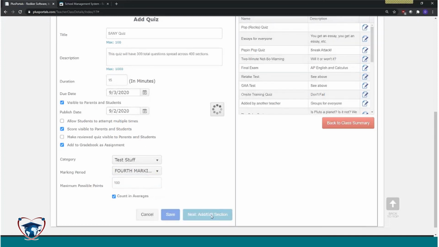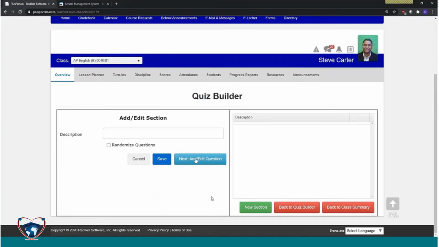Okay, I'll click Next, Add Edit Section. That will save the quiz and take me to building the section. I don't have to create multiple sections. I certainly can, of course, but there has to be at least obviously one section on there. So if you're just putting one section, you can give it a generic name if you'd like. But some teachers like to set up different sections, either to separate the sections by question type, multiple choice, true, false, essay, whatever it is, or by subject area.